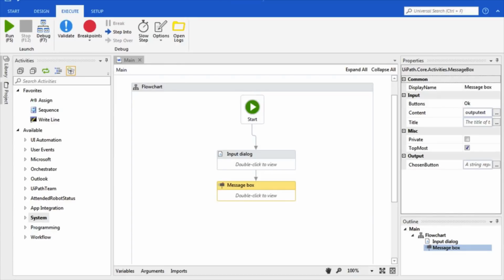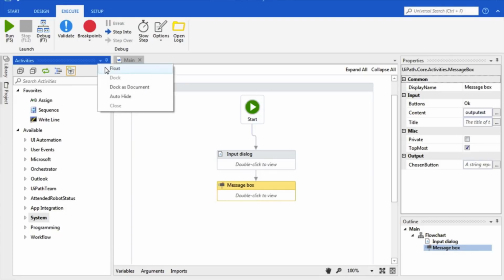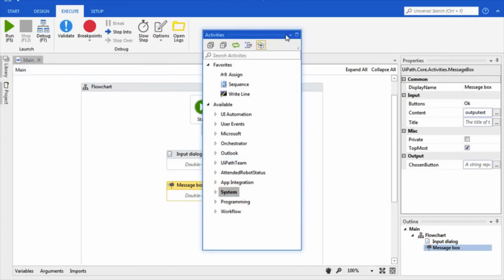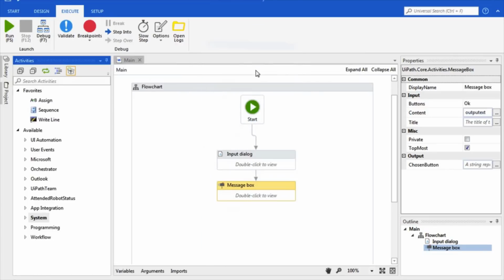In this video, we're going to discuss the user interface and the different panels that UiPath provides. If you remember from last time, this was the main panel, which is where we use and create all of our code. All of these panels have options to float them. We can dock them back, and we can auto hide.